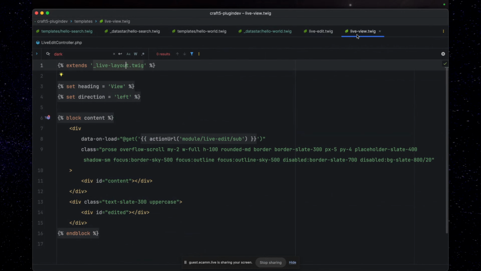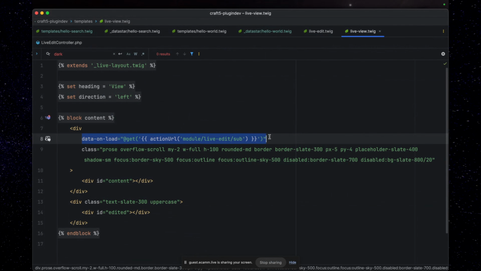Let me show you the live view template. Which would have been just the right side of my single screen, right? Correct. Yeah, and this is just a single data on load attribute. So when the page loads, or when this element is loaded on the page, I'm just calling a get, and that is the long lasting connection that stays open. You opened it up in the network tab.